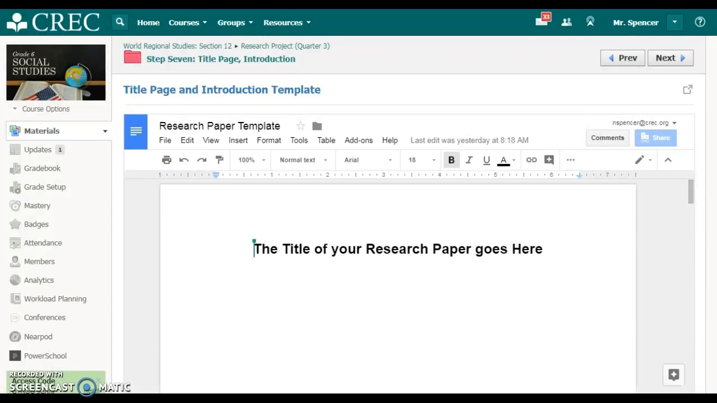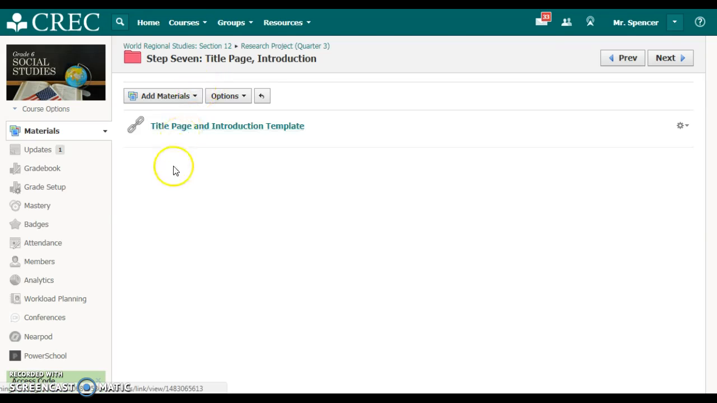You want to make sure to go back to the Step 7 folder, and there will be an assignment element to this folder here where you will submit your completed introductory paragraph. That way I can give you feedback on your performance.